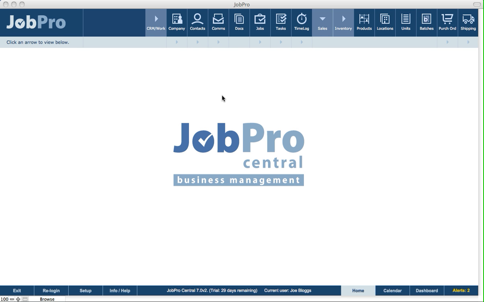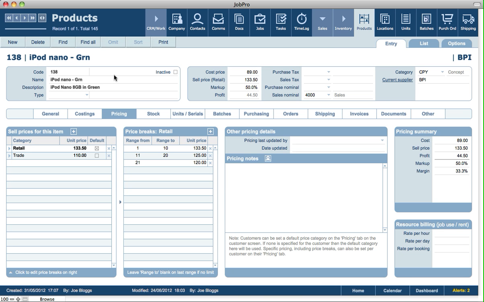In this tutorial, I'll explain how pricing functionality works in JobPro. So let's start off by going into the Products module. In here we can set up both products and services. And when you create a new product or a service, it defaults to a price category. Now the price categories are set up in Setup, which we'll have a look at in a minute.